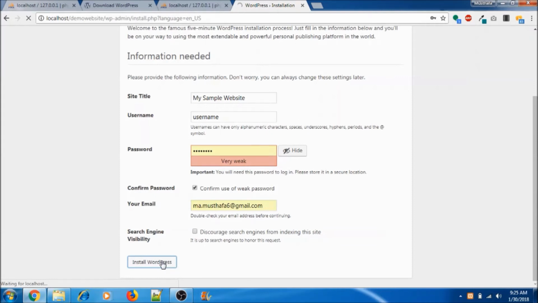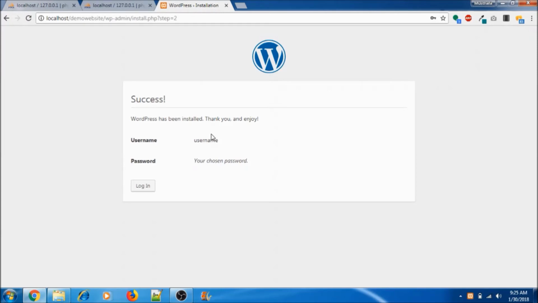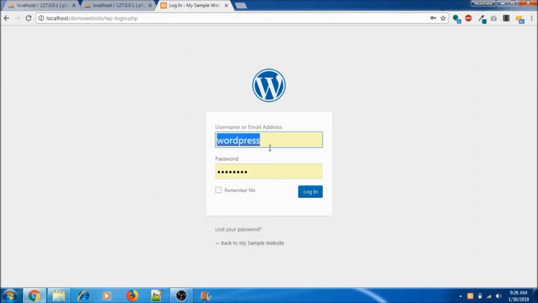Installing WordPress. Okay, success. WordPress has been installed. Let's log in. It's your website username and password, not your database username and password. Okay, so my username is username and password is password.